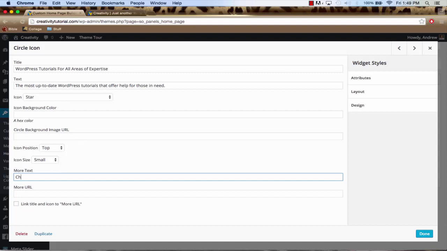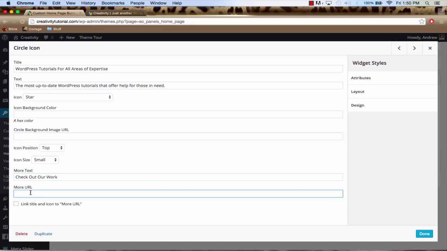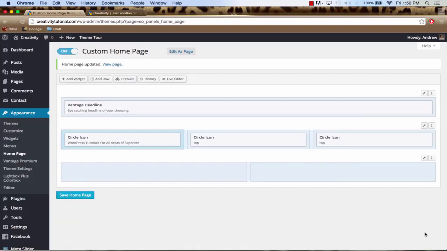Here we're going to put check out our work. And for the more URL, we're going to put /photo-gallery. And why we're doing this is because when somebody reads this call to action button, the link text is going to be check out our work, and this is the page that they're going to be going to. So in this case, this call to action button is going to be linking out to our photo gallery that we're going to be creating. After you create this one, click Done.